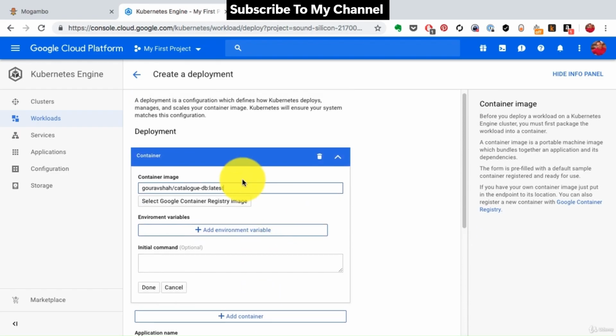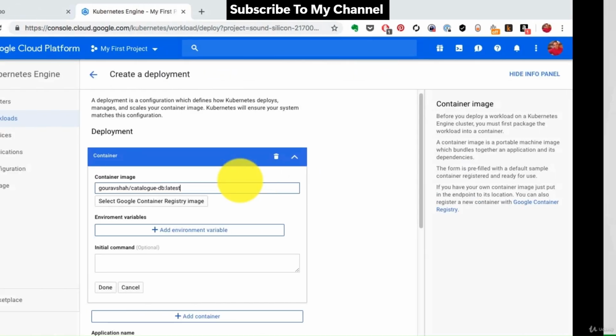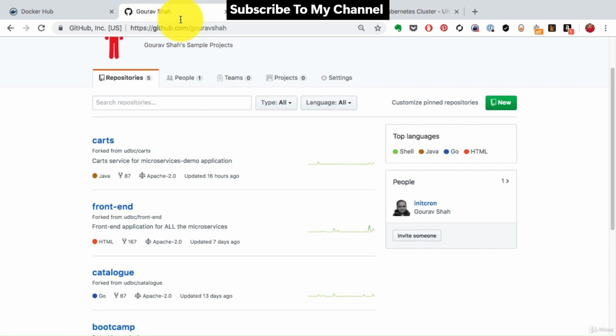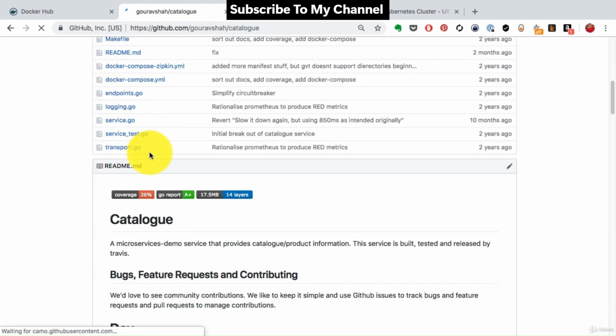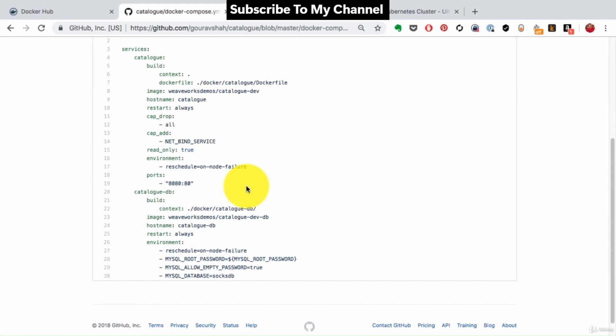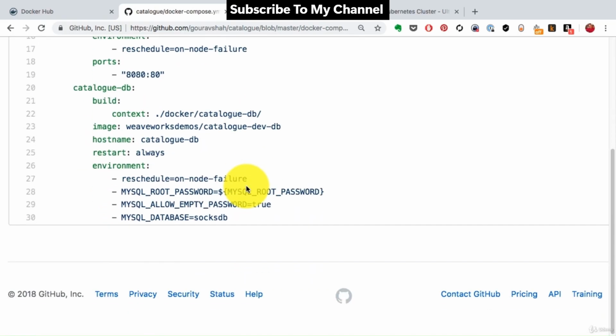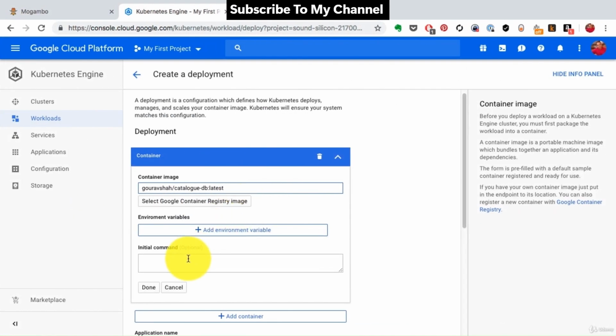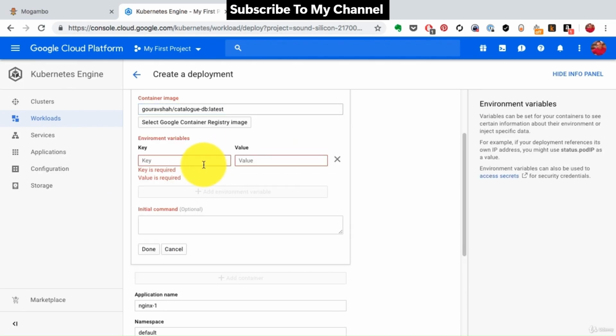Then I have to provide a few configurations for catalog, including the environment variables, because environment variables allow you to make changes to the images. When you launch the image, if you want to update the application configurations, environment variables allow you to do that. In this case, I need to define the MySQL password as empty, which is supported, and the default database through environment variables.